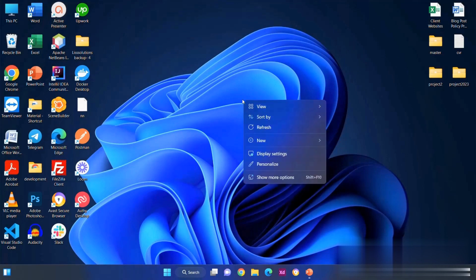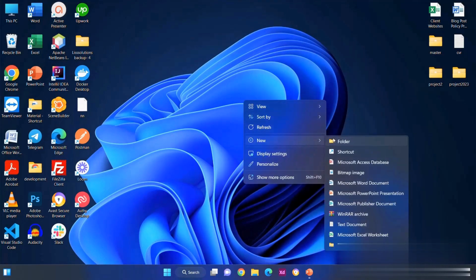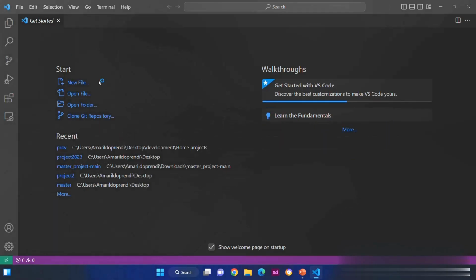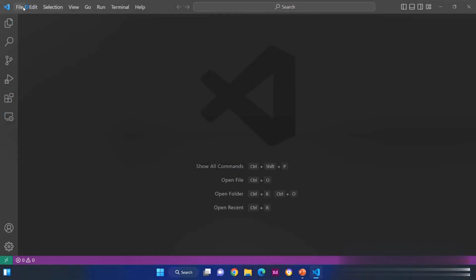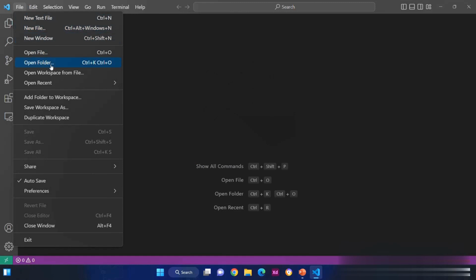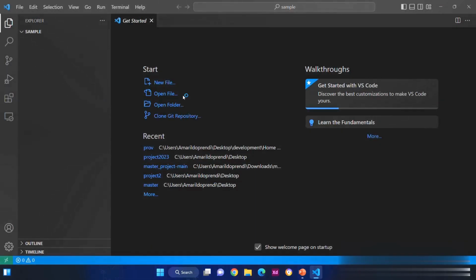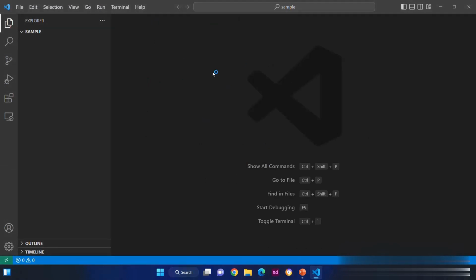I'm going to create a folder first, which I'm going to name sample, and I'm going to choose the IDE, which is Visual Studio Code, and I'm going to open the folder, which is right here. What I have done till now, I have created a folder and I have opened the folder on my editor.